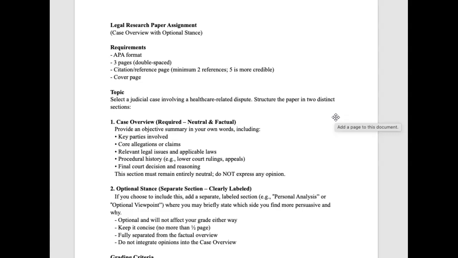So provide an overview. The overview of the case would be just a summary in your own words: who was involved, core allegations or claims, legal issues and applicable laws, and history from a procedural standpoint. Where was the ruling, was it appealed, that kind of stuff. You don't have to go into a lot of detail regarding that, just know the basics, and it'll be in the case that you find.